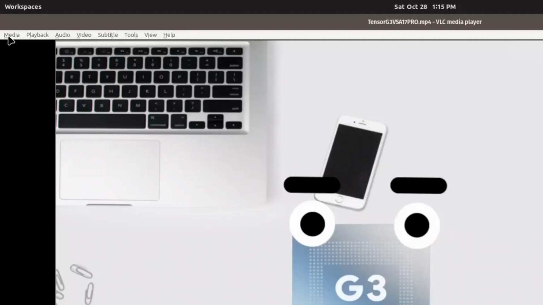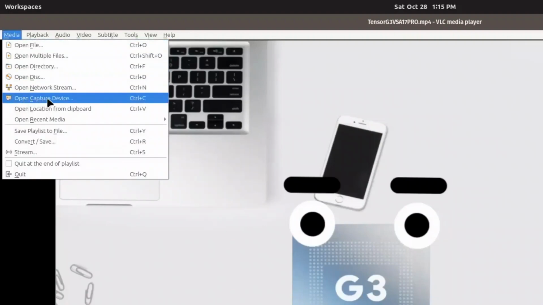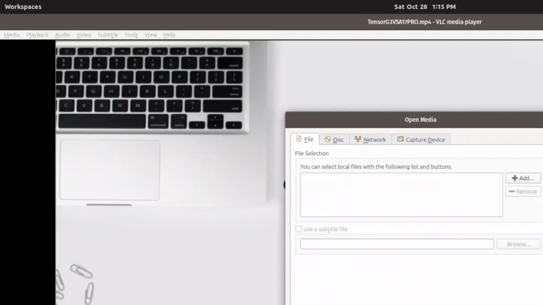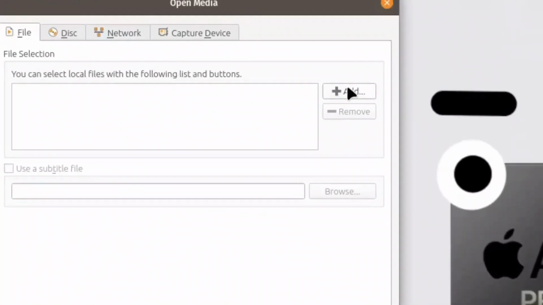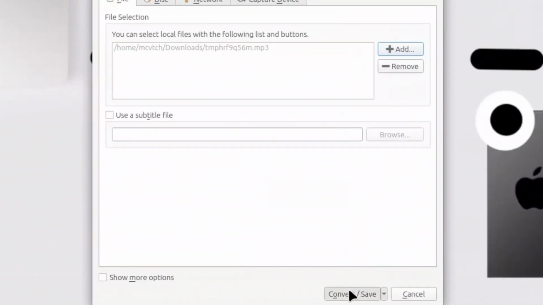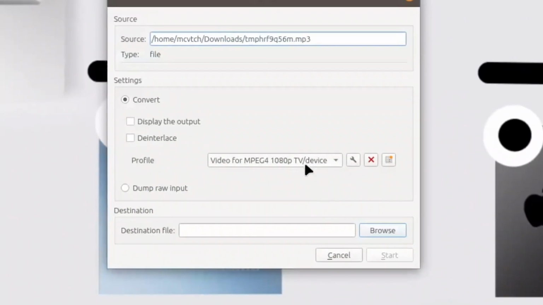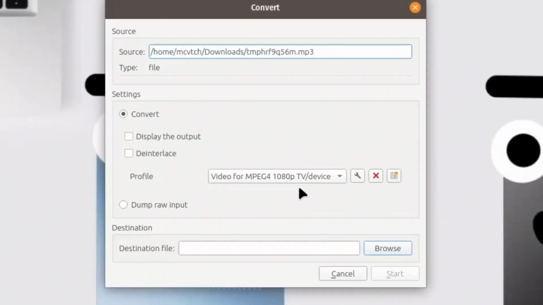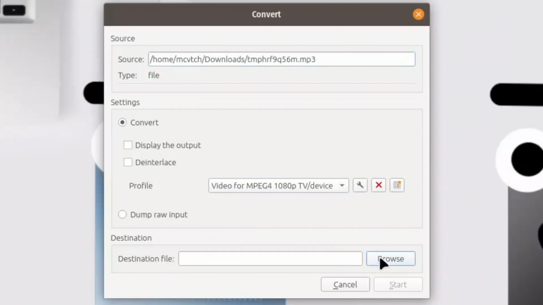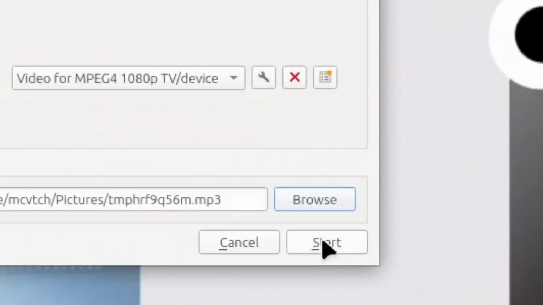Want to convert media files, but you're too lazy to do it? Don't worry. Head to media, go to convert and save. Choose the document or file you want to change. Hit convert and save. Select the profile you want to convert it to. I want to choose it to video. Choose destination and hit start.